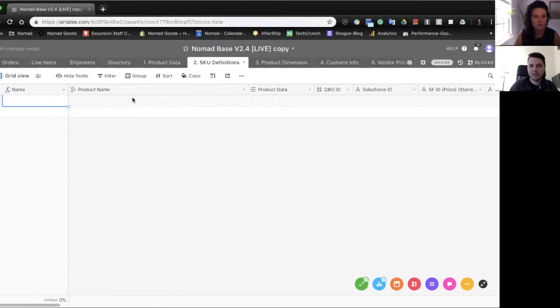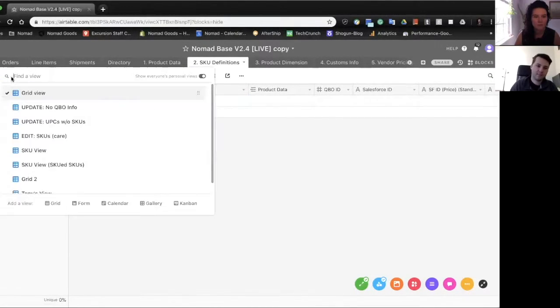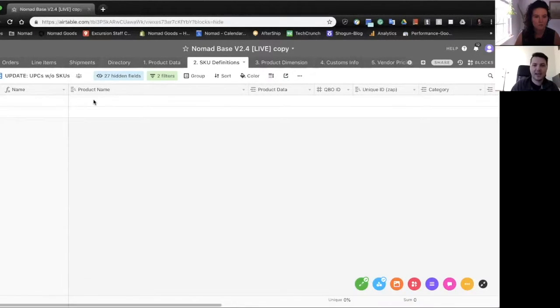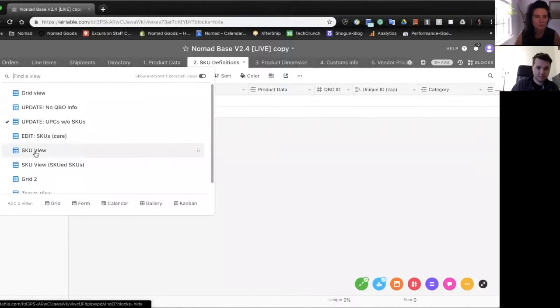Okay, so next we need to give it a SKU. All our SKUs essentially encode what the product is, which is kind of interesting. So it's basically like a hex code in a way.